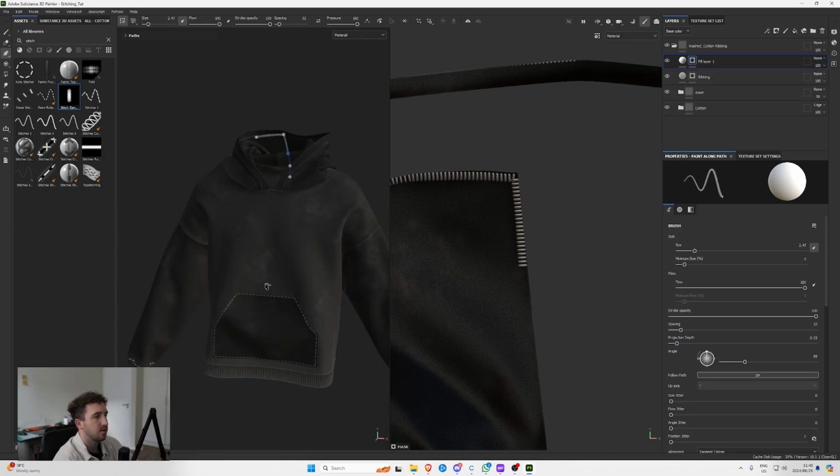So yeah, that's a breakdown on how to create stitching in Substance Painter. I hope this video did help. I'm going to show you the final results in Blender now with some renders.